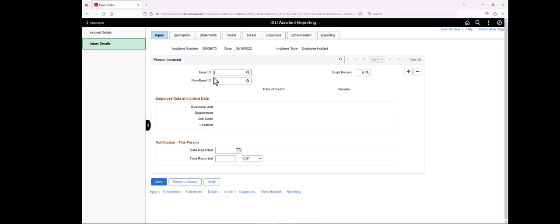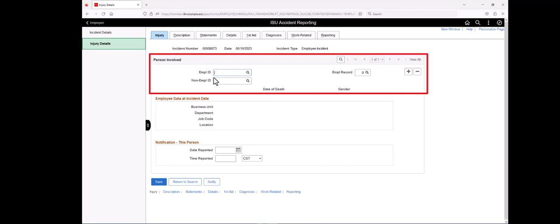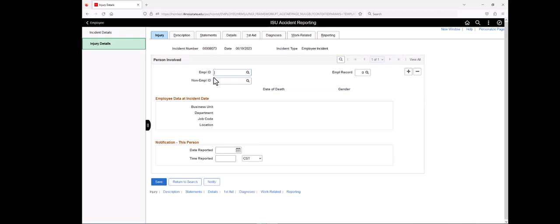The first section is the Person Involved section. Information about the injured person is entered here. Enter the employee ID for the person with the injury in the EMPL ID field. If you do not know the EMPL ID, click the Lookup button to the right of the field.